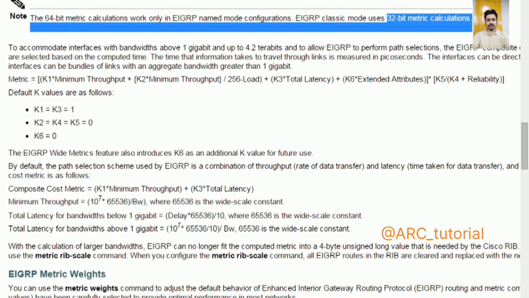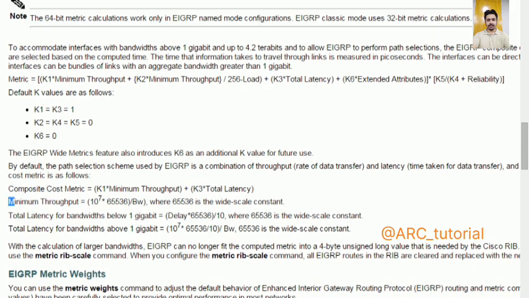You see, the formula to calculate your minimum throughput, where we are using bandwidth, is not it? So actually your throughput will depend on your bandwidth, and this is the formula to calculate your minimum throughput. Latency for all those interfaces which have bandwidth below 1 gigabit. The formula to calculate latency for all those interfaces which have bandwidth higher than 1 gig.